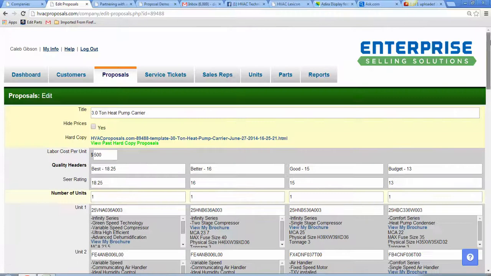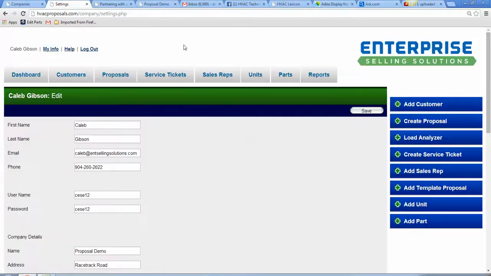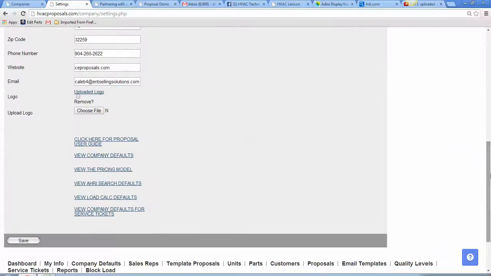So that's pretty much the adjustment of the company defaults, and you can again look at those from the My Info area under My Info, View Company Defaults, or you can view them here, and you can only view them in the admin area.